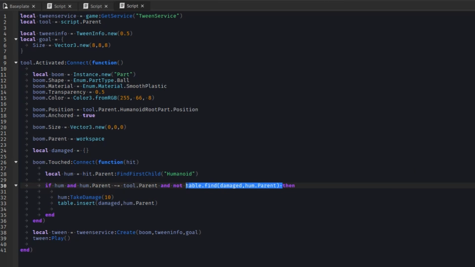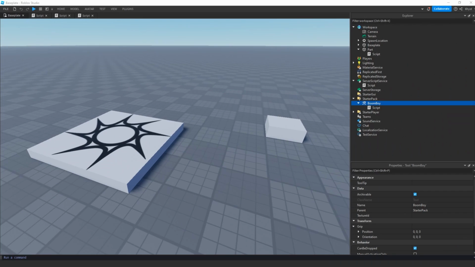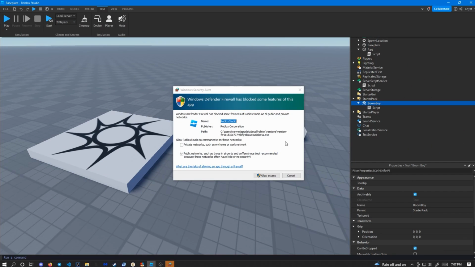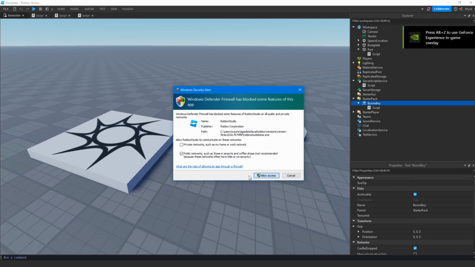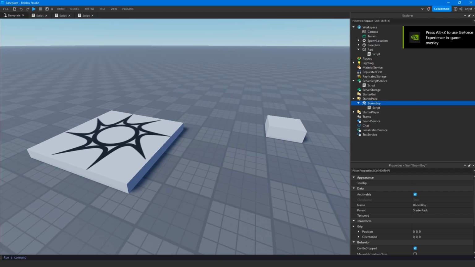But you didn't have to put this into your script if you didn't want to. So pretty much what it'll do is see if it cannot find the humanoid's parent in our damage table, and if it can't, then it will make them take damage and add them to the table, so that way they can't take damage again, right? So this should work. Now, if you didn't notice, I'm doing a local test. So I'm making a local server which will have multiple player games running pretty much.